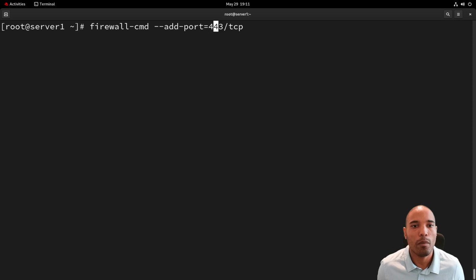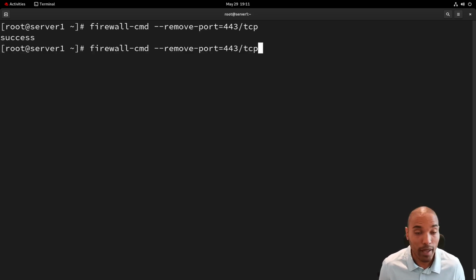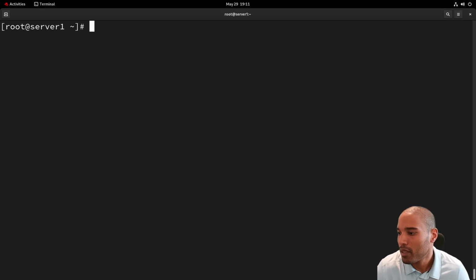Now let's go back and remove that one. So we're going to remove the port. Remove port like this, and that should work. Boom. And then we go back, list ports, and it's gone again. Okay. All right.